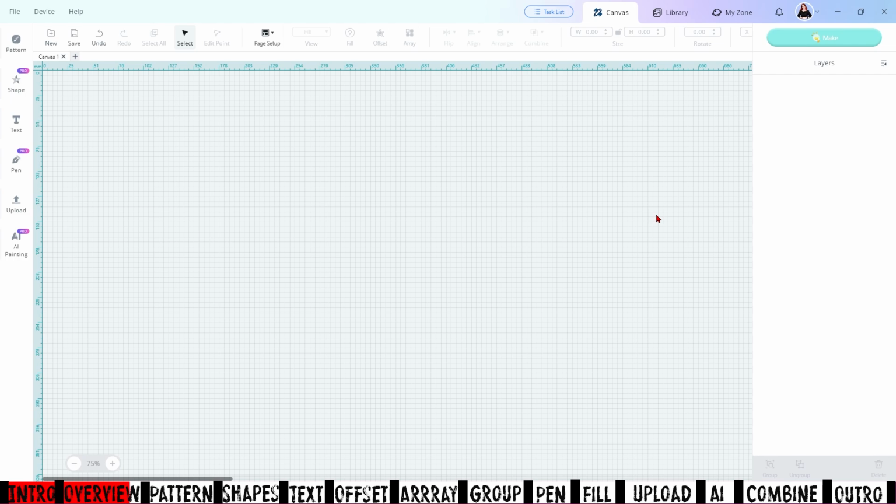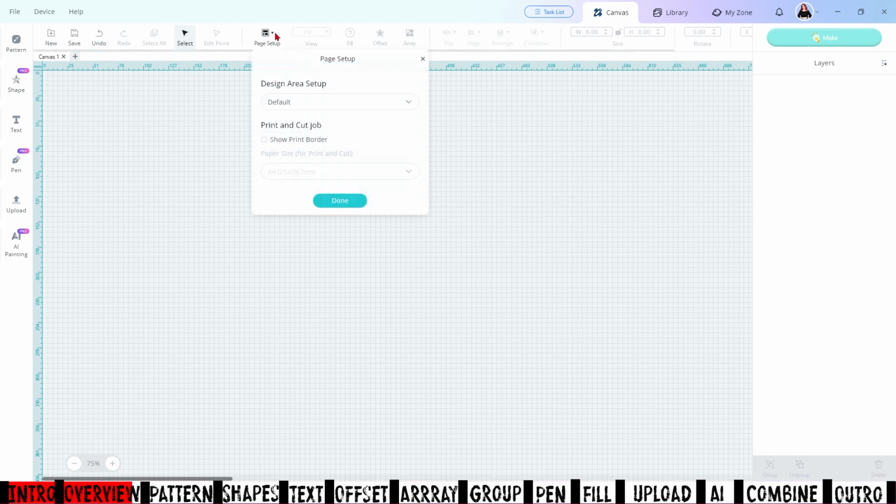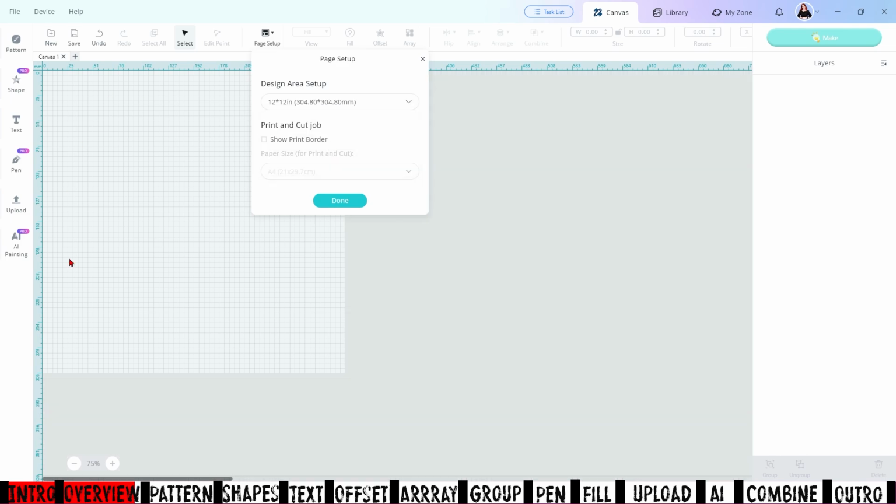So that's one. The other one is the page setup. A lot of people don't like the huge big canvas that you get. You can actually change your page setup now. So if you go to page setup, we've got default, or you could have the 12 by 12 mat or the 12 by 24 mat. So I personally do like having the 12 by 12 mat, so I can see the area that I'm working in.